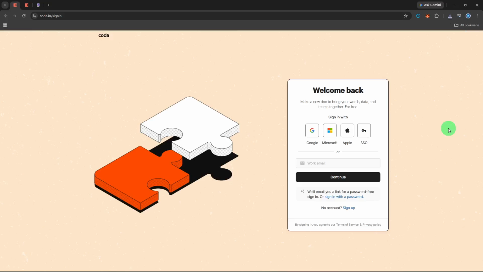In today's video, I'm going to show you exactly how to add headings in Coda so you can organize your documents into clear, scannable sections that make navigation a breeze. Coda is a powerful all-in-one doc that blends documents, spreadsheets, and apps. And headings are the backbone of any well-structured page, whether you're writing meeting notes, building a project tracker, or creating a knowledge base.